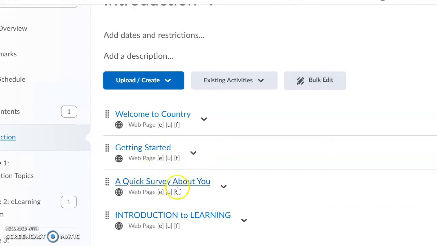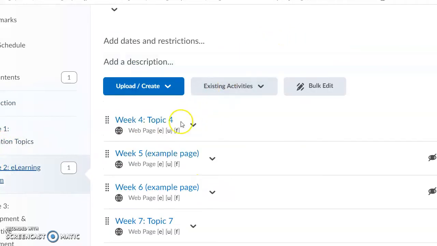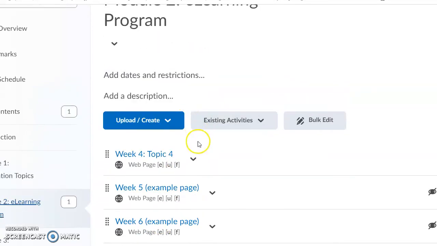And you're there now, and you'll do your quick survey in this introduction module, and there's an introduction to the content of the learning that you're going to do. They're all in the foundation topics of Module 1. Module 2, so far week 4 and week 7 have been developed. The rest will be added as time goes by.